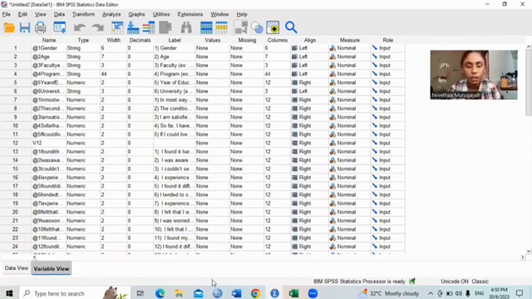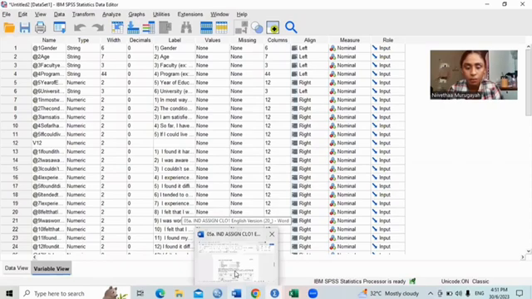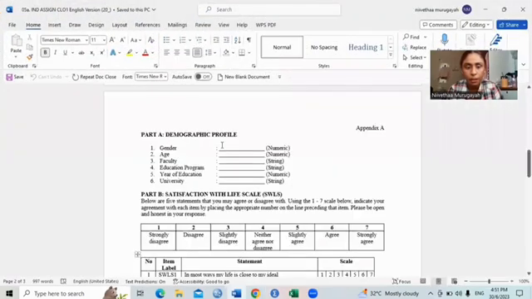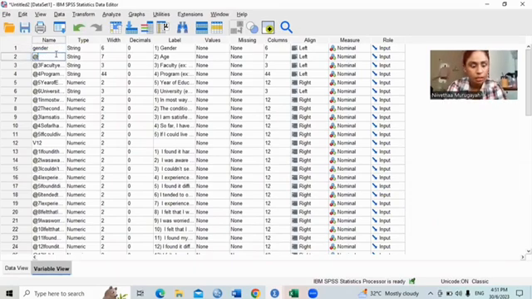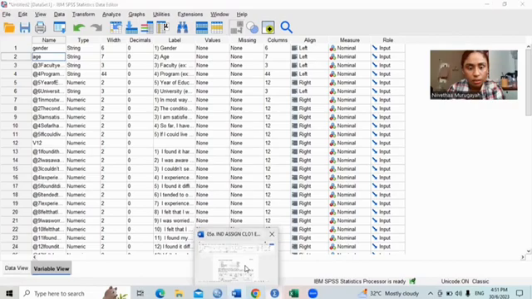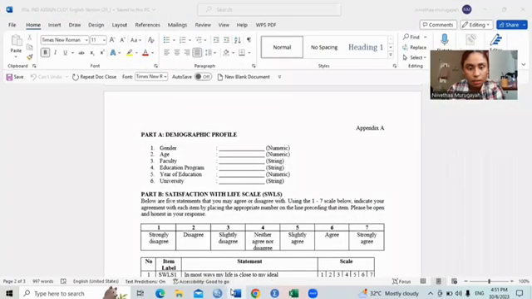First, according to the outline given by our respective lecturers, in part A, which is about demographic profile, the first one is gender. All you have to do is go to the gender part and you can remove the F and name it as gender. The second one is age. The third variable is faculty.